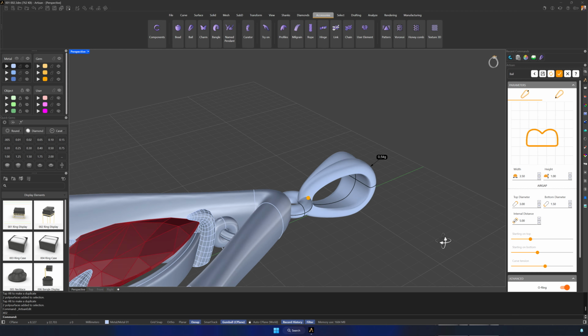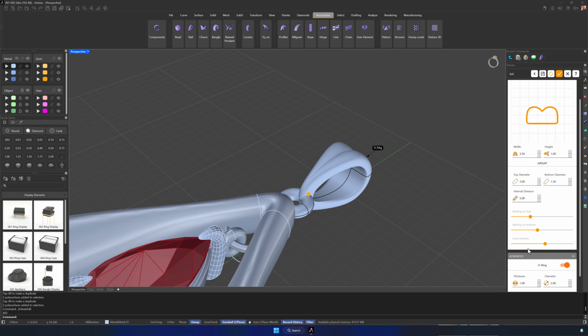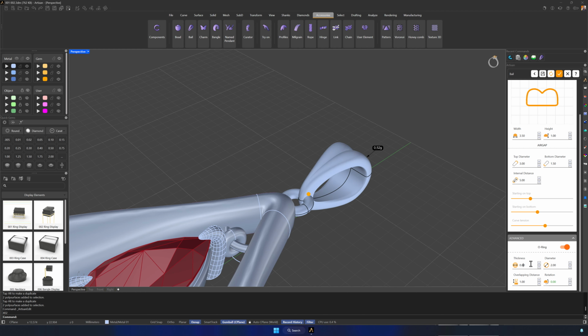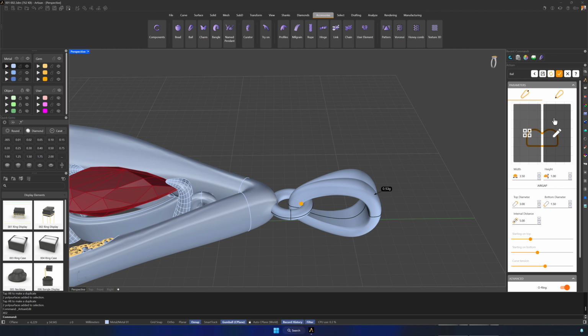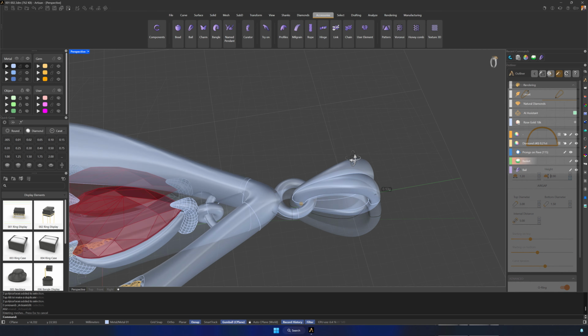Now configure the O-ring parameters. Set the thickness to 0.8, the diameter to 2.70 millimeters, and increase the overlapping distance to 1.90. After that, edit the lower profile and set the width to 1.20 millimeters and the height to 0.90 millimeters. Now you can accept the command.